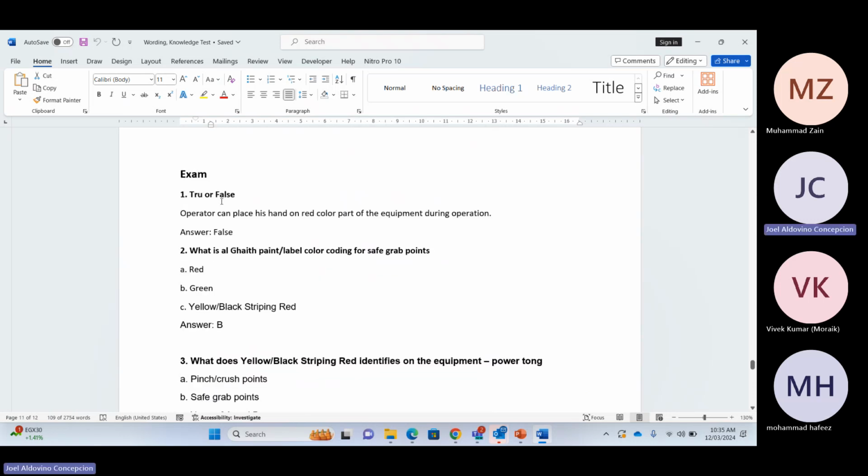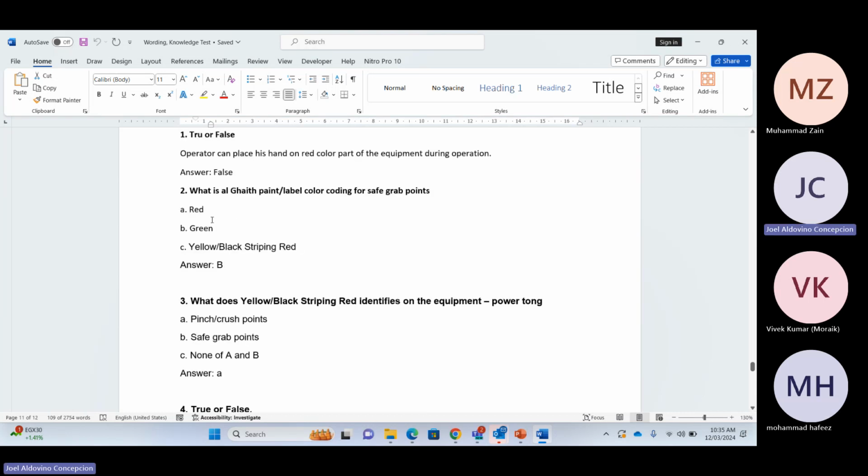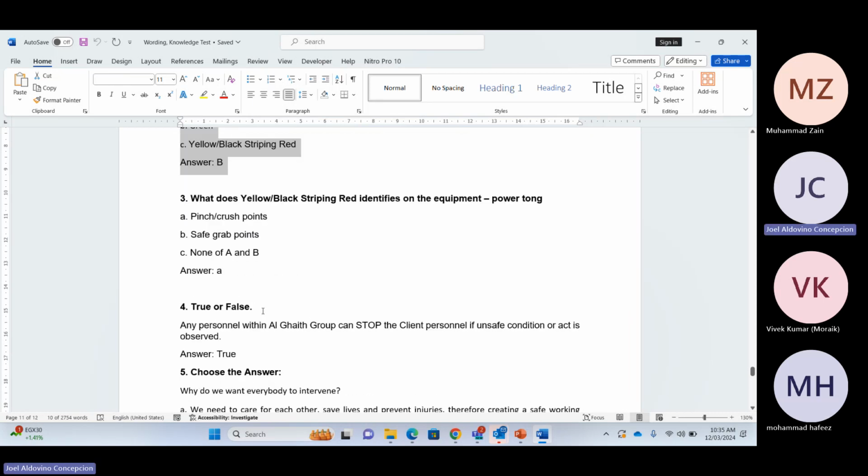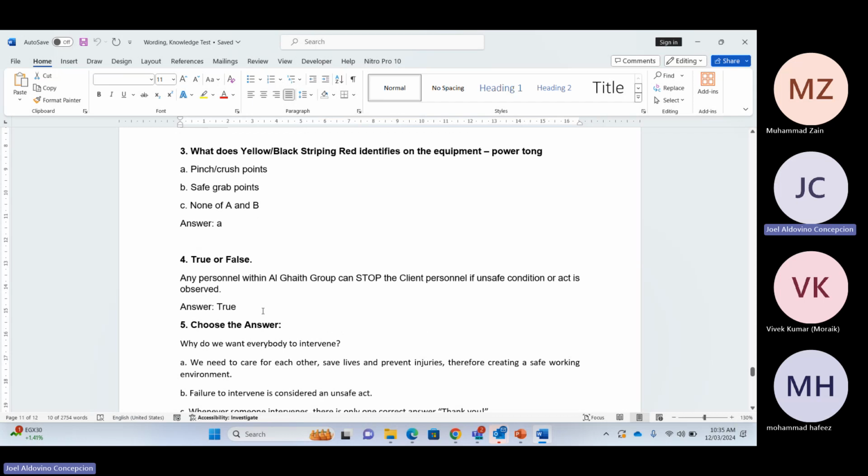I see the exam. Then you can do true or false. Choose the answer with A, B, C, D. Our LMS only provides 4 options: option 1, 2, 3, 4. At the moment, I use only true or false and choose the best answer with option 1, 2, 3, 4.